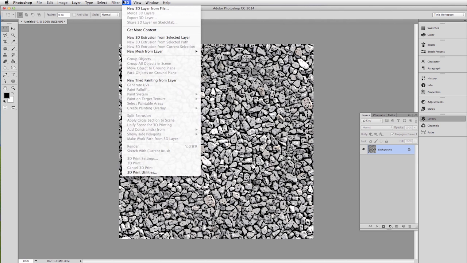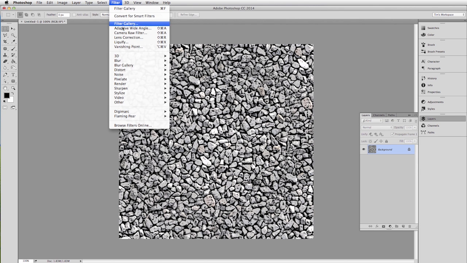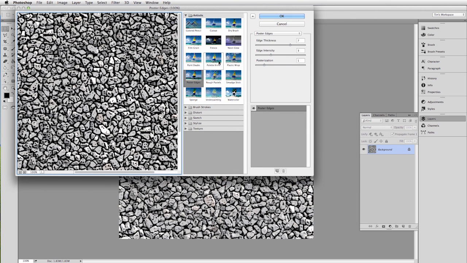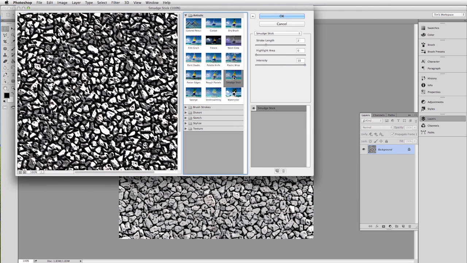Well, I didn't mean to do that. Let's try that again. Smudge stick. Let me bring this down some here. Intensity down, so it's not so obvious. Definitely more of a cartoony look there.